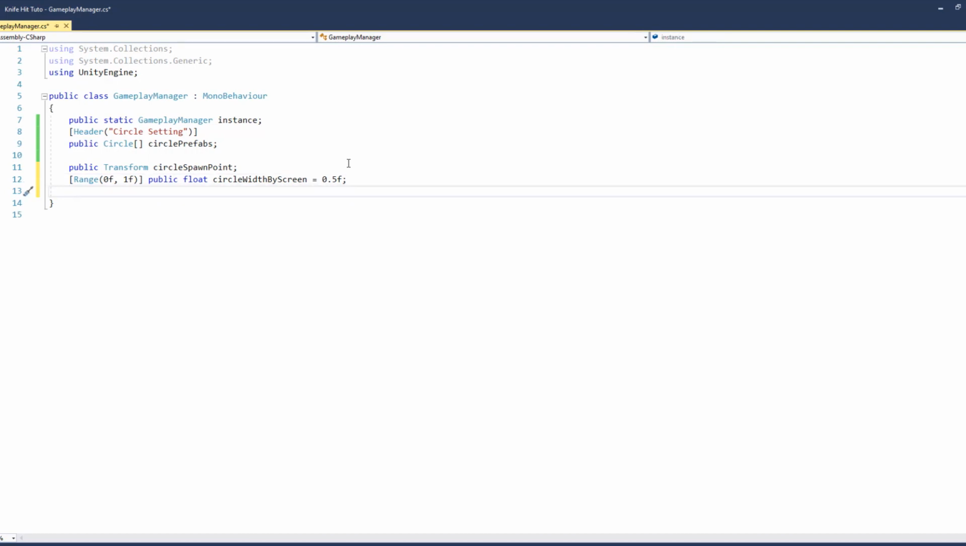Now let's create a new variable of type circle. Circle is the script we already made in the last tutorial and we have applied it to our circle game object. So this is going to be the current circle, the selected circle of our circle prefabs.